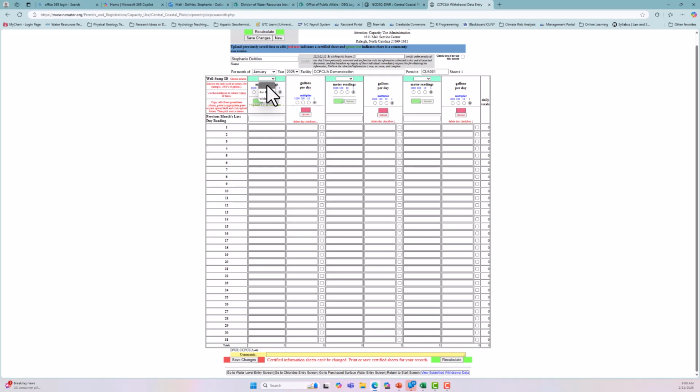So whatever sources you have registered with your permit will automatically populate here. So let's say I have 2 wells. I can pick out these, right? And then what I have left to do is to go ahead and fill this out with the water use. Now there's 2 ways you can do this. You can manually enter it.